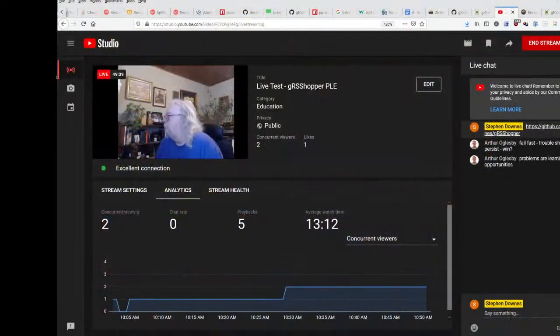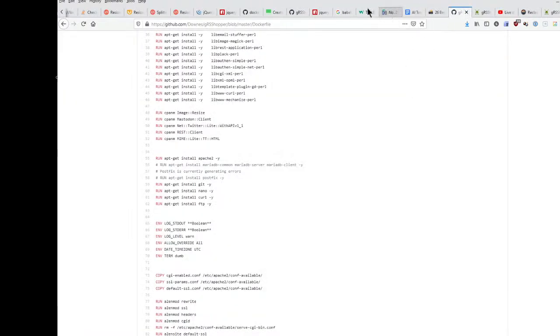Fail fast, troubleshoot, persist, win. Problems are learning opportunities. Yep. I'm seeing that here in the chat. Fail fast, persist, win. Yeah, well, I'm gonna get this to work. I know I'm gonna get this to work because I know the chmod stuff does work. I just don't know why it's not working.